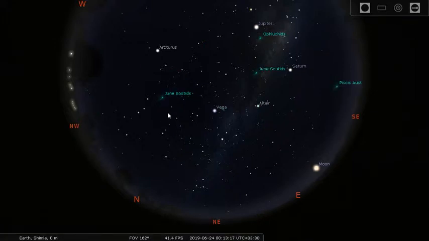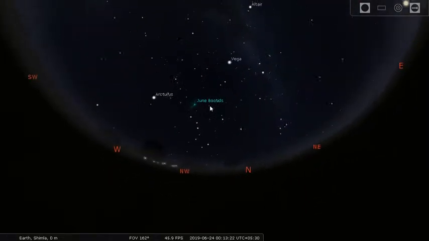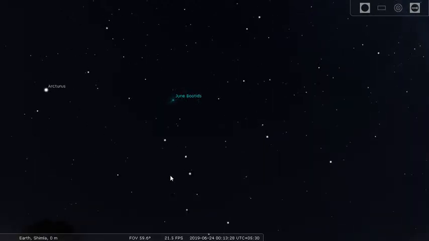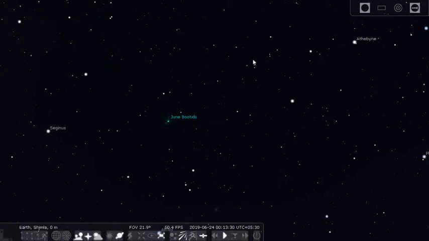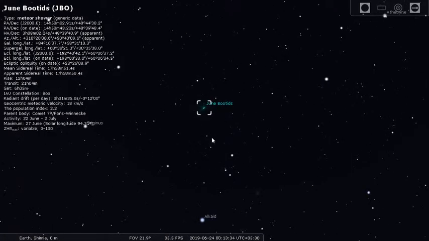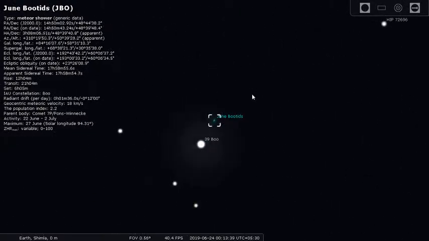And these are for meteor showers. So these tell about meteor showers. Do you know what meteor showers are? Meteor showers are like some debris of comets. They're crashing into the Earth's atmosphere, and they cause shooting stars. Some people make wishes with them. So this one is the June Bootids, and it tells every information about it.